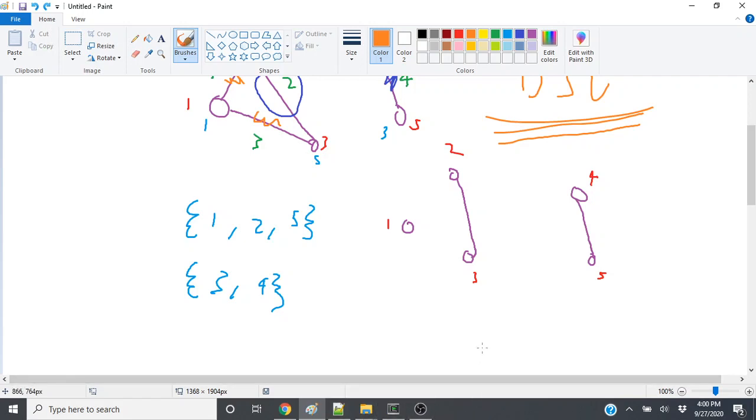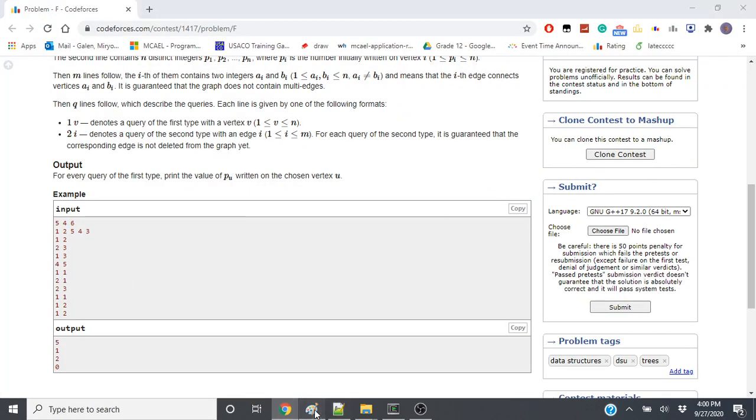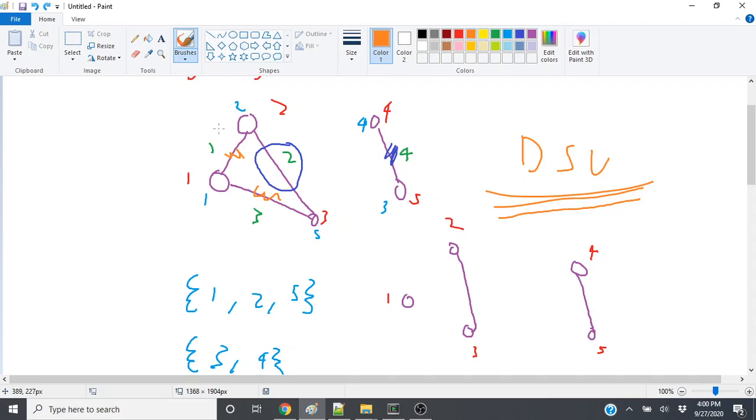So what happens here? We process the queries backwards because the edges are removed in that order. So if we go backwards, the edges will be added in backwards order. So in this example, first, this edge is removed before this one. So going backwards, this edge will be added before this one. So let's add this edge.